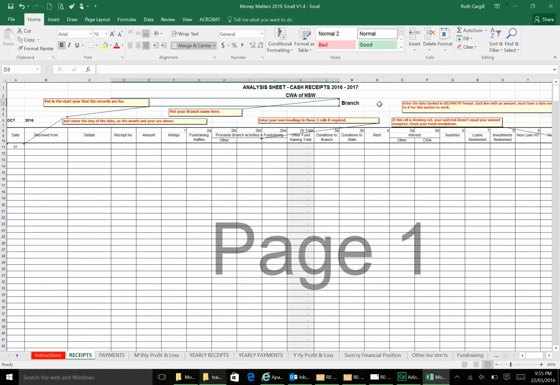First is put in the name of your branch, and we're going to be working on the fictional branch Upper Back Creek today. And we're going to be doing the accounts for the 2015-16 year. You'll notice at the top here at the moment it says cash receipts for 2016-17. That's because this is the wrong number in here. If we change this to 2015, we've now got cash receipts for 2015-16 up here in our heading.